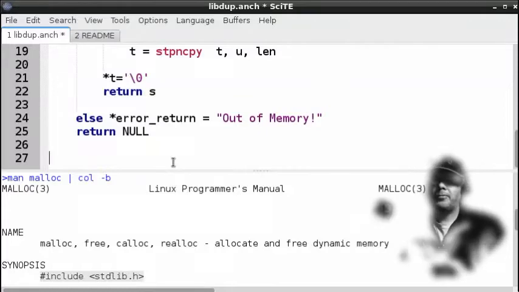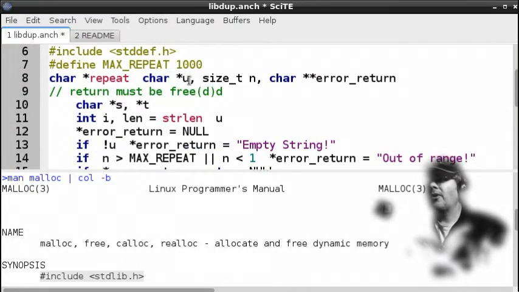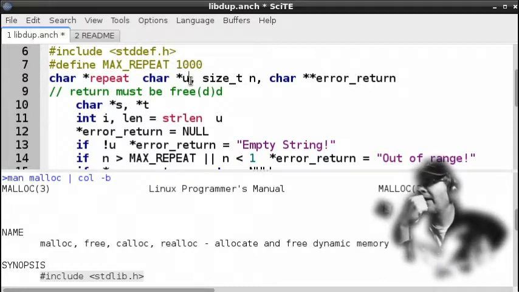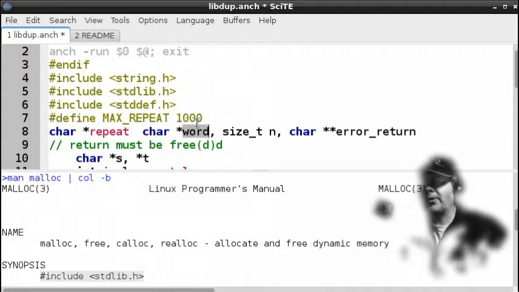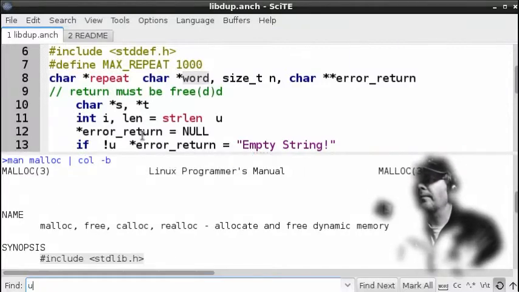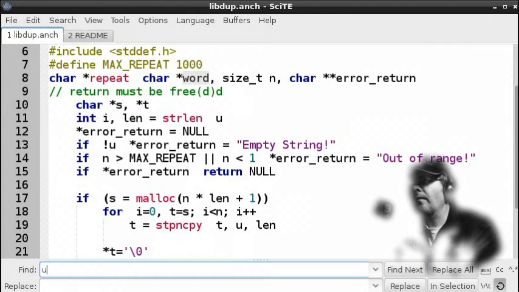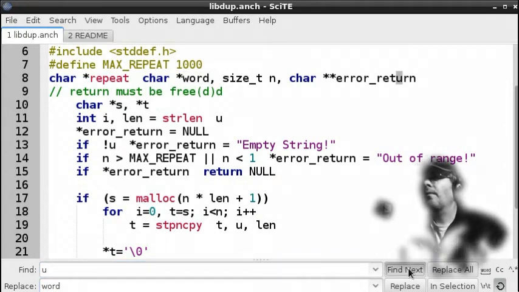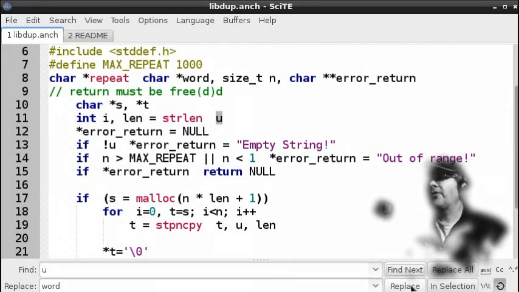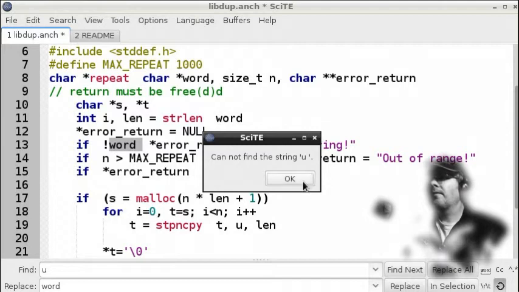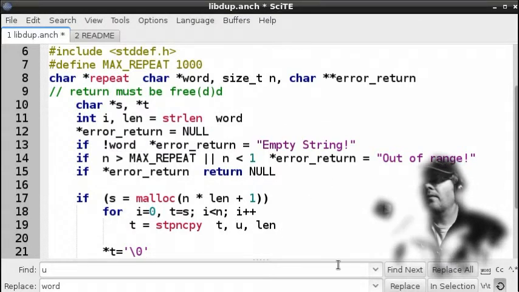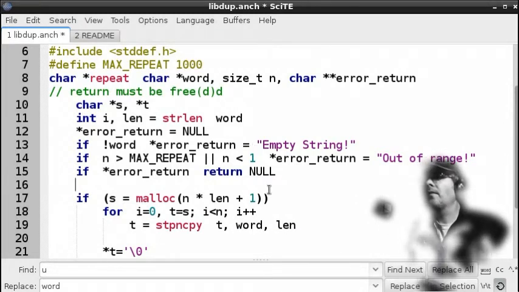That's our function. That's our repeat function. It just takes a word and repeats it n times. Instead of u here, that's kind of confusing. Yeah, that's kind of bad programming practice. So we should probably call that word. That would be a much better name for a word. I'm going to replace that. Where else is it? That's it.